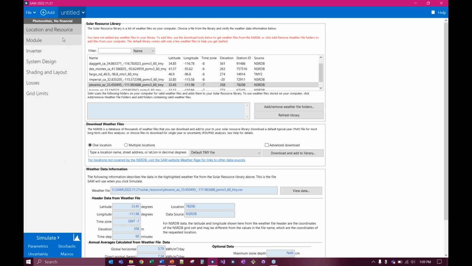For anyone brand new to SAM, the navigation is along the left-hand side here in tabs. Inputs are organized into groups of like inputs. And then across the top, you can create different cases. I'm going to show only one case today for a bit of an overview of how to set up a large PV system in SAM. We'll start with the location and resource page.